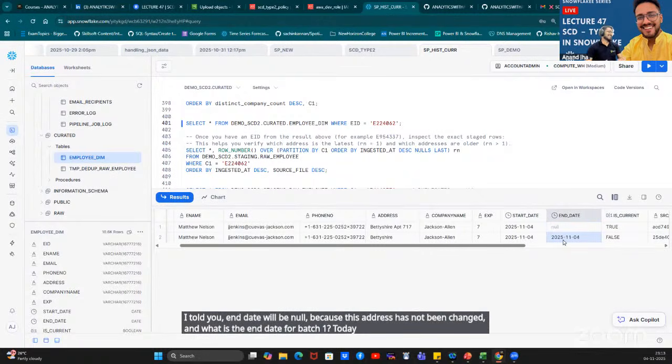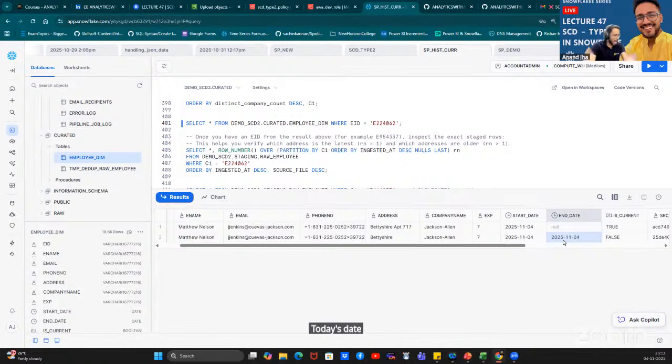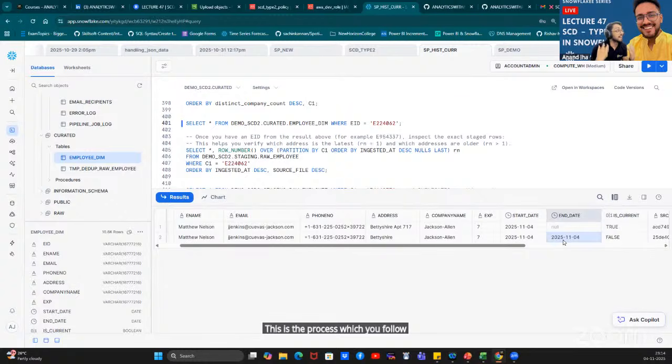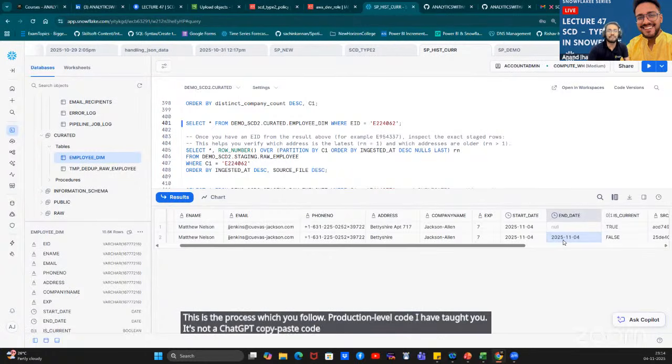And what is the end date for batch 1? Today's date. This is exactly how I have implemented it at ReExcel, Coports, Unilever, even at Tiger. Everywhere. This is the process you follow. Production-level code I have taught you. It's not ChatGPT copy-paste code. Same way you do it everywhere.